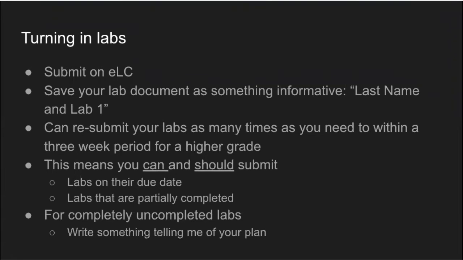Now, here's what's different, or what might be different. You can resubmit your lab assignments for higher grades. I want you to learn the material, and studies show that we learn more when we aren't worried about grades. So you have 3 weeks after the original due date to make any corrections and turn in your lab again for a better grade. You must still submit labs on their due date.